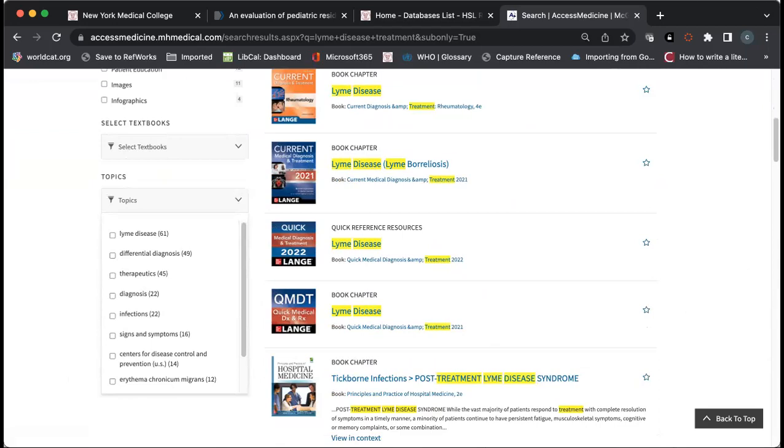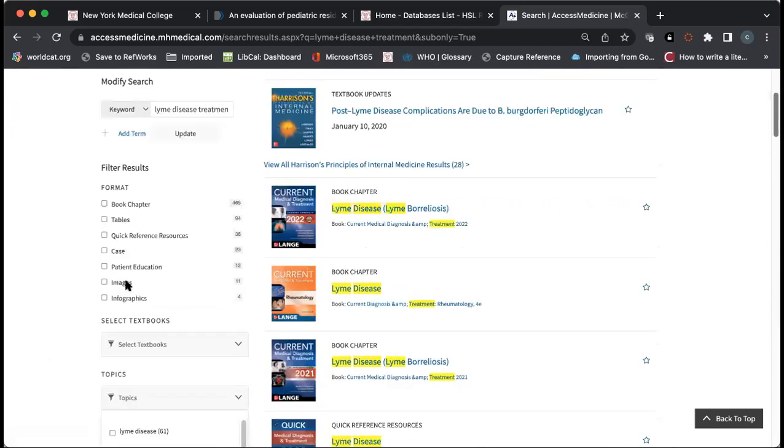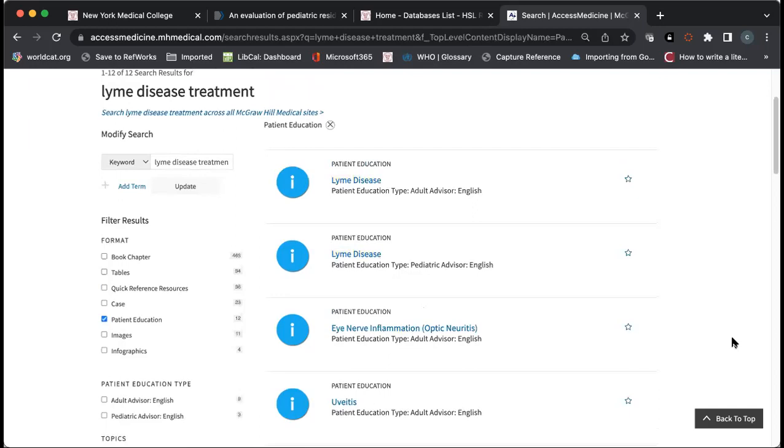And again, you can really do a very broad topic search here, and it will give you access to all of this information. Chapters, I'm looking to see patient education, also very helpful if indeed you are meeting with a patient and they want some information about the particular disorder.